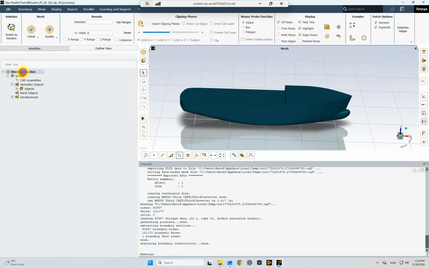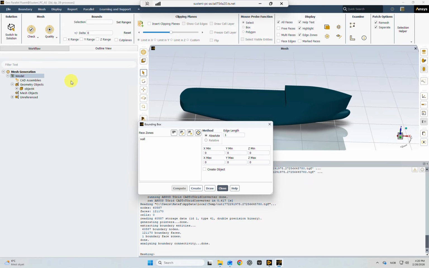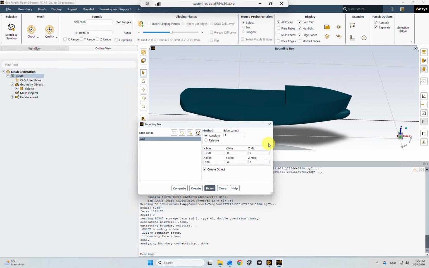The first thing then is to right click on this and construct a bounding box around this geometry, like your CFD domain. You click on create object, then click on the wall, and then select some numbers and test it to see if you're happy with what you're making.